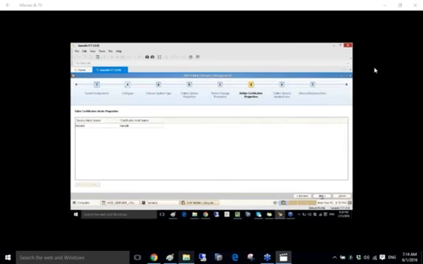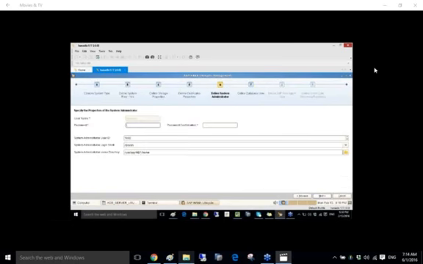We need to select the source host name. Click next. Give the password. This is for the HDB ADM, the system administrator password. I'm giving the system administrator password, and I'm confirming the password. And click next.